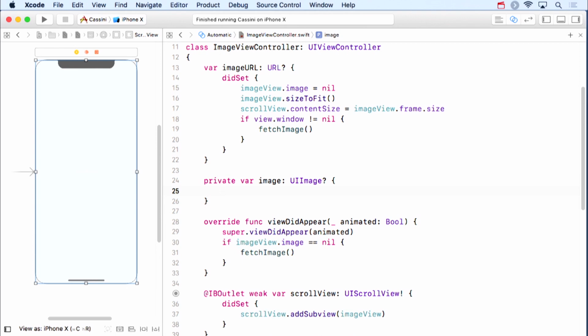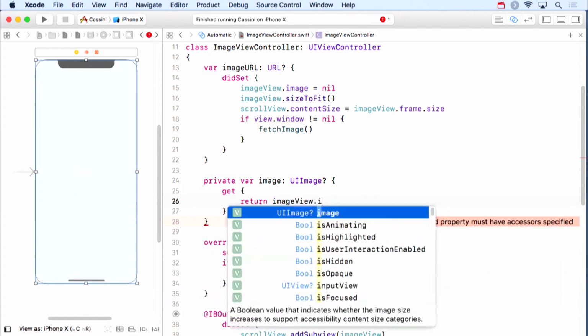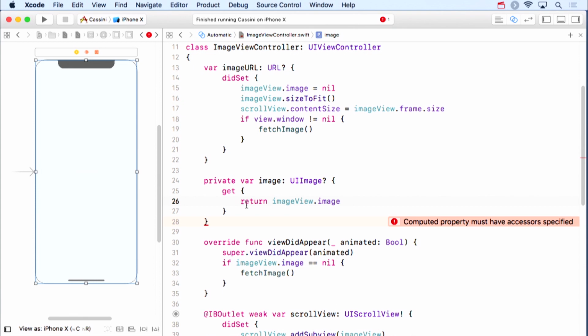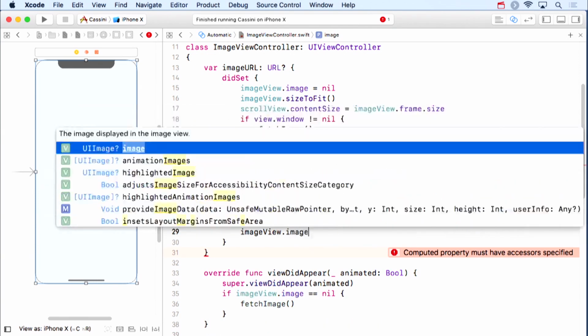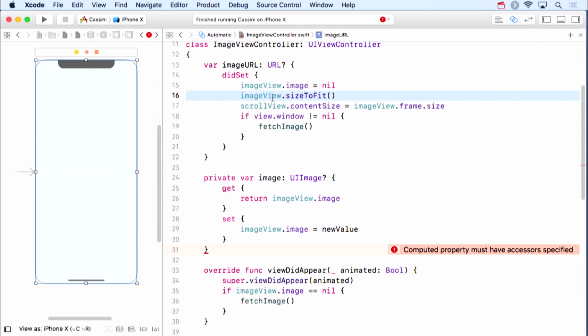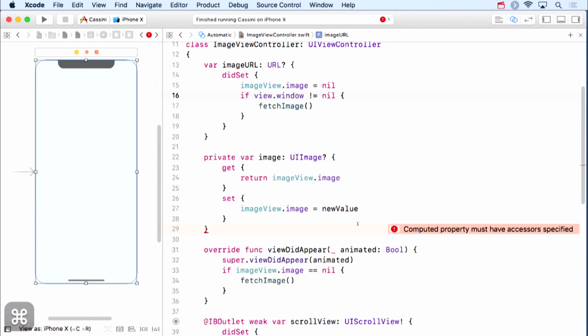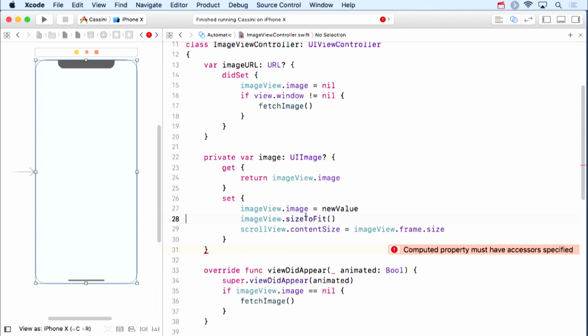Every time I want to set my image or get my image, I'm just going to get it from the image view. So I'm going to say get, return the image view's image, and set is going to set the image view's image to the new value. Okay, so this is just a normal computed property right here. But the cool thing is now I can put this in here, so that every time I set my image, I resize my image view and my scroll view.